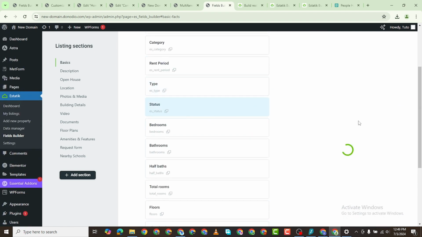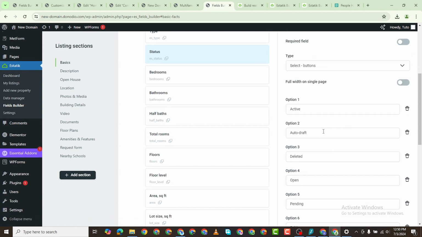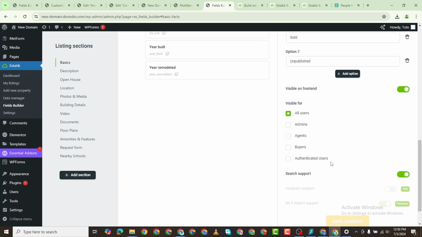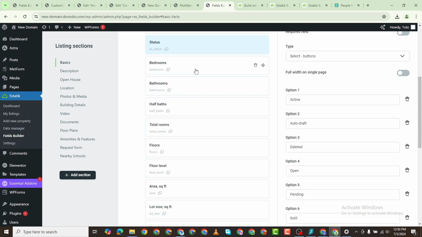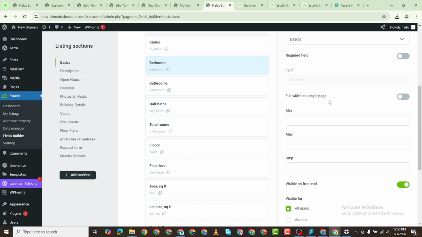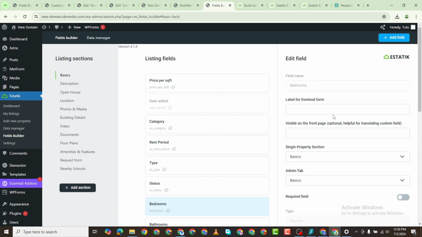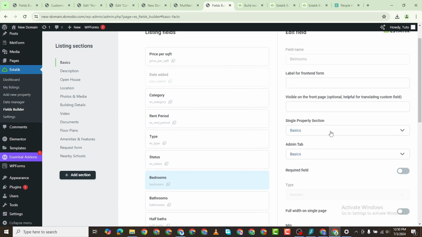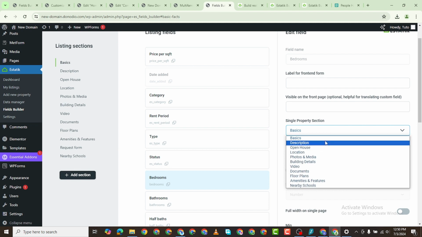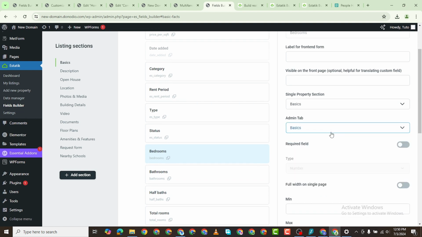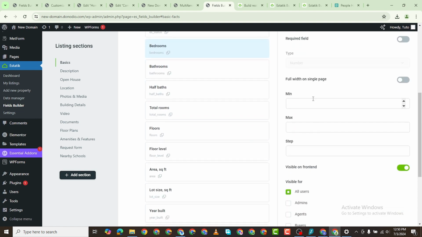Then for status, you have active, auto draft, deleted, open, pending, sold, unpublished. So if I were you, I'll just leave those for now, unless you're a real estate tycoon and you know what you're doing. Then bedrooms. For bedrooms, you have bedrooms, single property section. It should appear under basics, or you may want to put it under location, but I will put it under basics. Under admin tabs, it should also feature under basics. And then all of these, I'll pretty much just leave them the same.